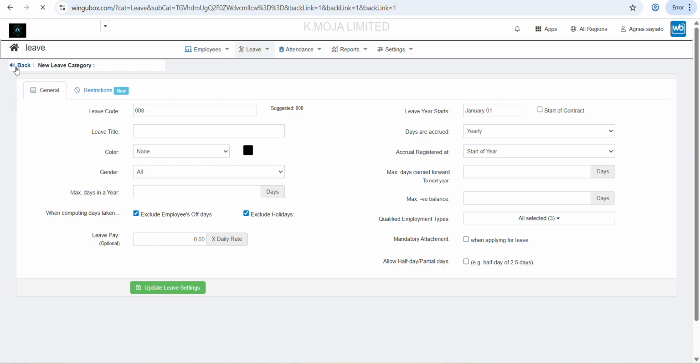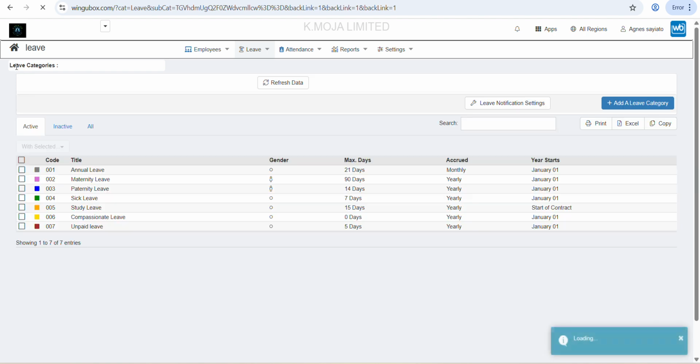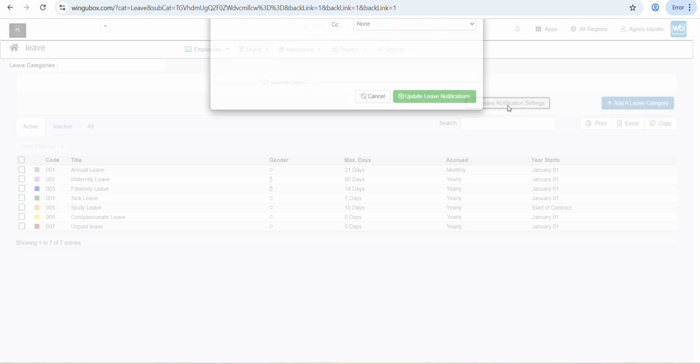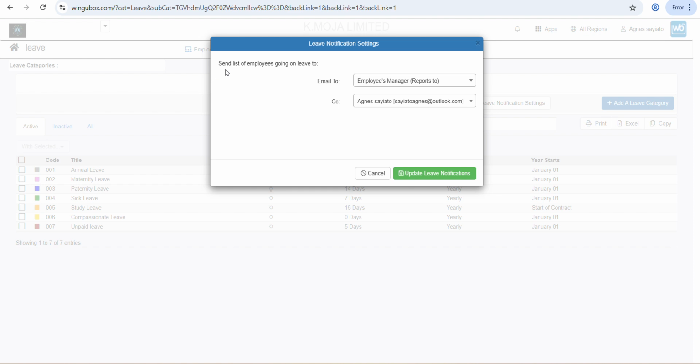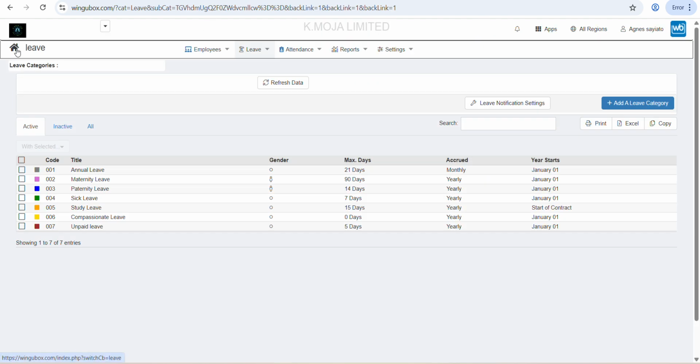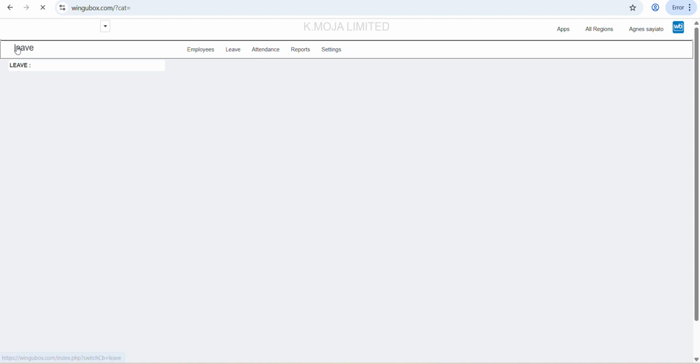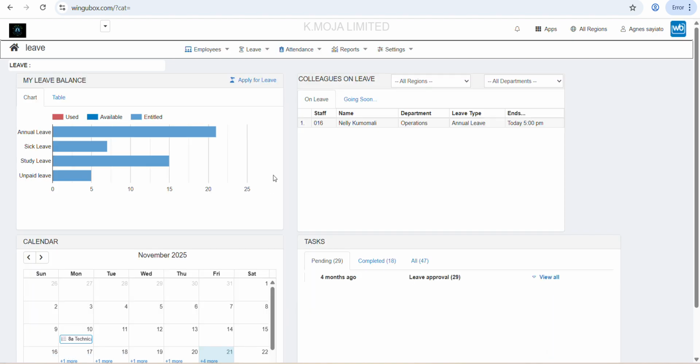Again, on the display here, the system will show us a setting for leave notification, whereby you can send a list of employees going on leave to a specific email, maybe the HR's email, and CC another person in the company. Maybe this is the admin, and also CC the HR. So the system is so dynamic, and it allows you to set up your leave based on your leave policies, and gives you an option of allowing your employees to submit their leave applications in the system.